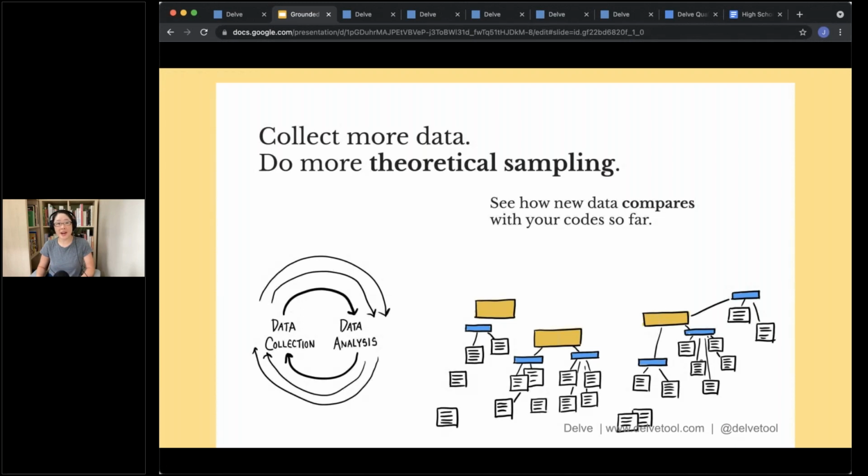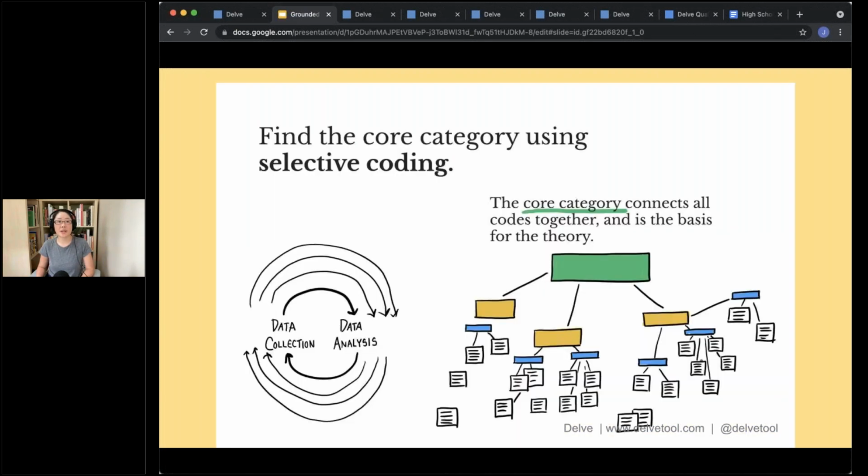Now you're going to continue refining those codes and categories even more. And then once you have a set of categories, you'll then define one more category, which ties all your existing categories together in a step called selective coding. This core category becomes the basis for your final theory.